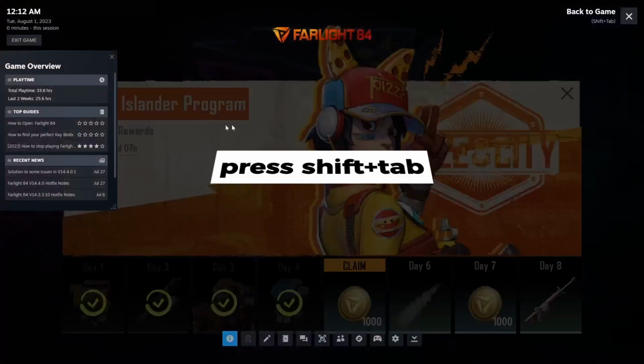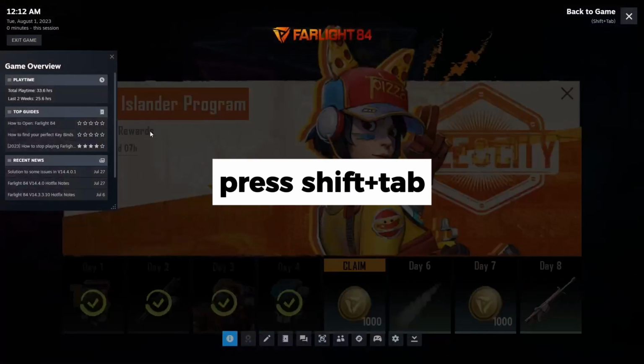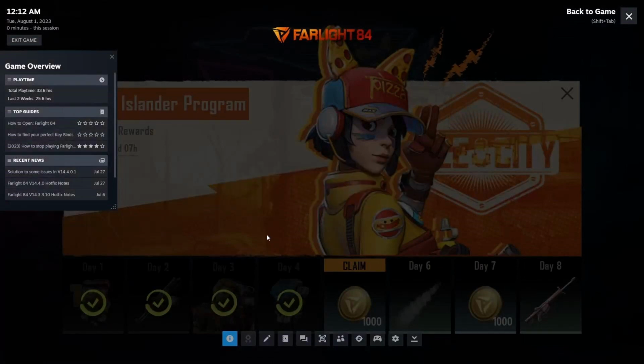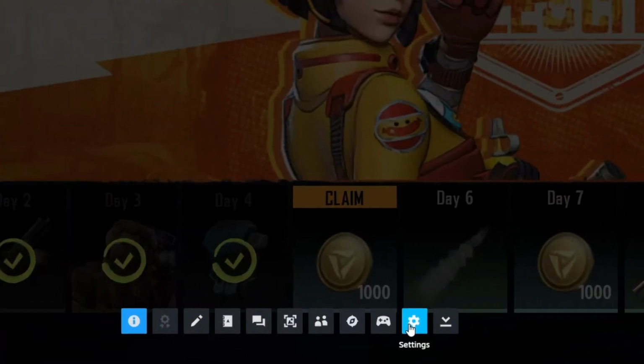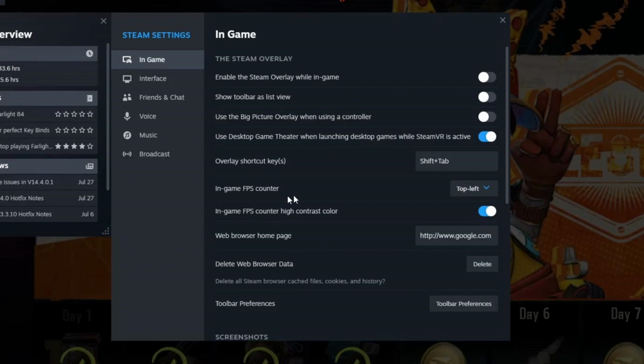Now, if you wish to go to these settings while you're in-game, you can access the Steam overlay settings by pressing Shift-Tab on your keyboard. Then, with the overlay open, on the lower right corner, click on Settings in order to access the Steam settings while you're in-game. This way, you can enable or disable the in-game FPS counter without having to exit your game.